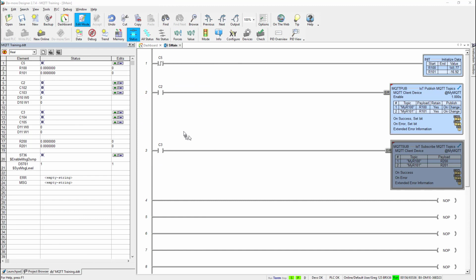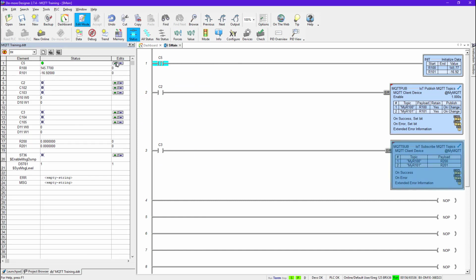And so now let's just demonstrate this. I'm in the run mode, and I initialize R100 and R101. Then I will publish. I have a success. And then I will subscribe. Now you notice that R200 and R201 reflect the values that were up here. And if I happen to change them to something else and write that down, then you can see, because I'm subscribed to that value, I get it back here in my data.